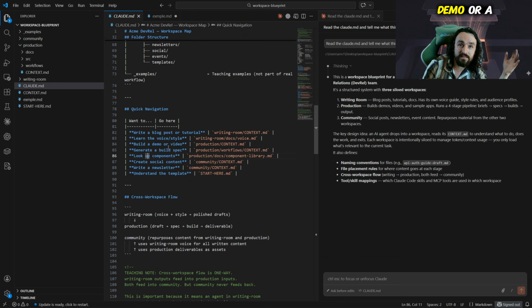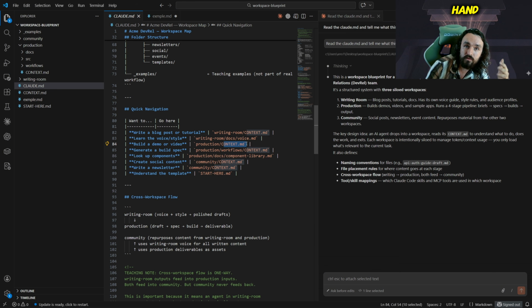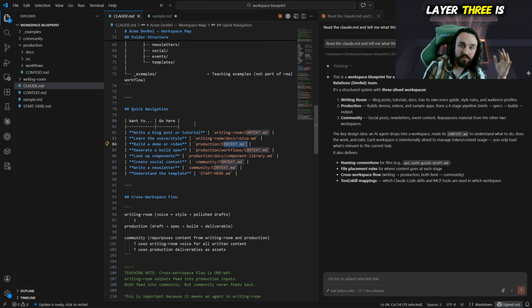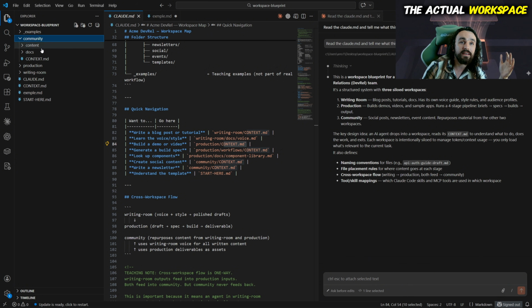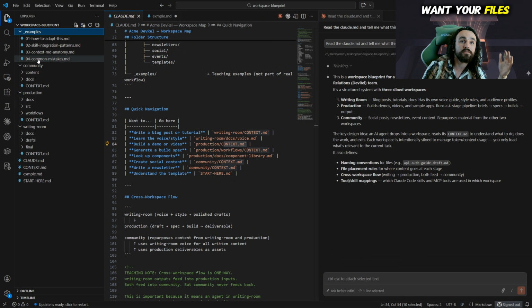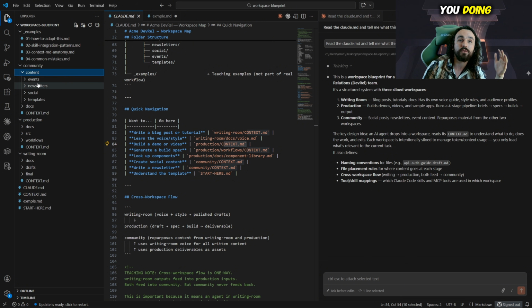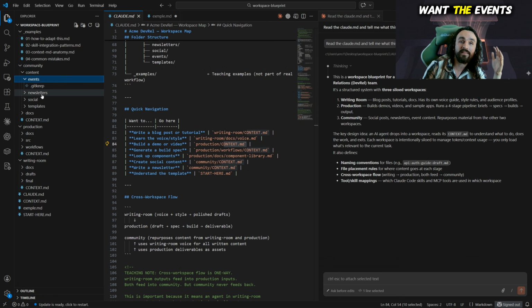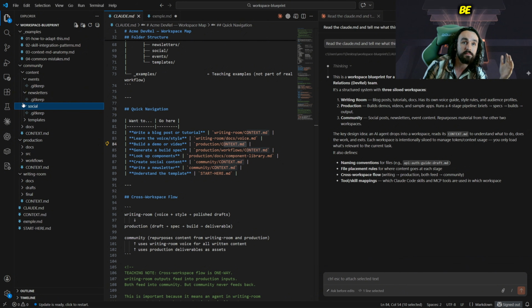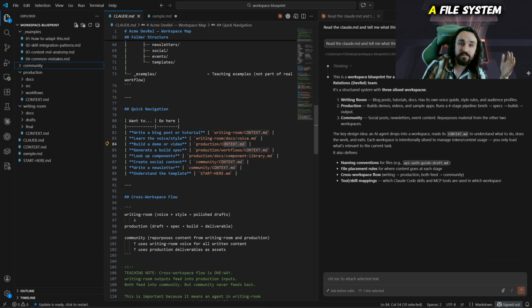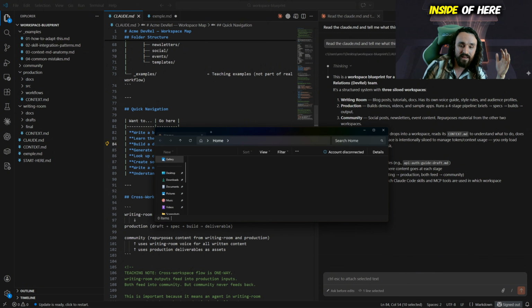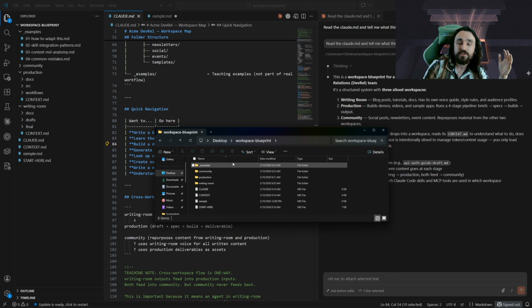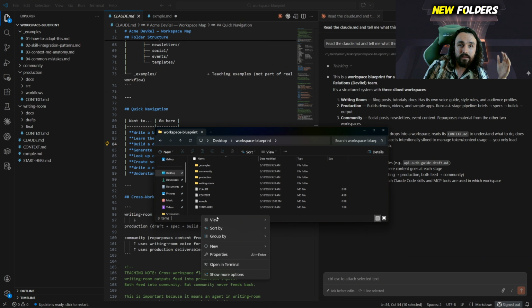If you want to build a demo or a video, you need to go here and read this context or markdown file. And this could be one that you wrote by hand, or it could be one that you told Claude to write. And we're going to dive into that here shortly. Layer 3 is the actual workspace itself. Where do you want your files going? What content are you doing? If you're writing stuff, where do you want the events to be? Where do you want newsletters to be? Where do you want social to be? And it's just a file system. Again, if you don't want to work inside of here, you can actually just go straight into the folder and just create new folders.